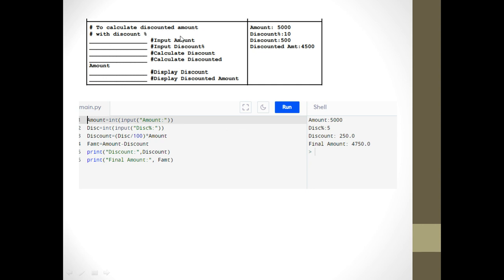To calculate the discounted amount with discount percentage, we ask the user for some amount and discount percentage. So there is amount 5,000, the discount percentage is 10%. So 10% of 5,000 will be 500. 5,000 minus 500, the discounted amount will be 4,500. So initially the user enters the amount and the percentage. I calculate the discount by using the discount percentage by 100 into the amount. The final amount will be the amount entered minus the discount. I display the same.